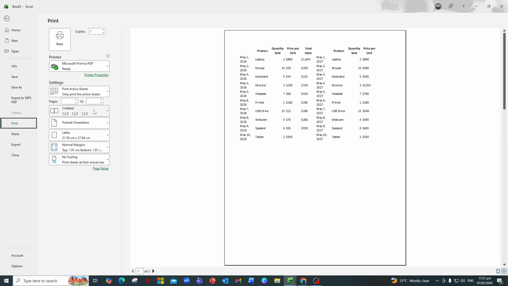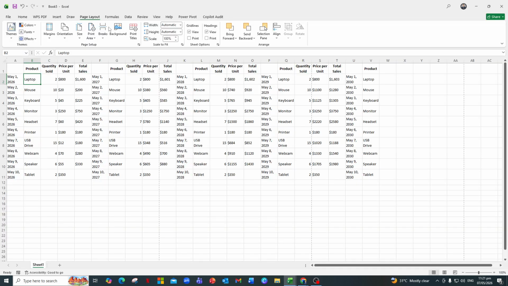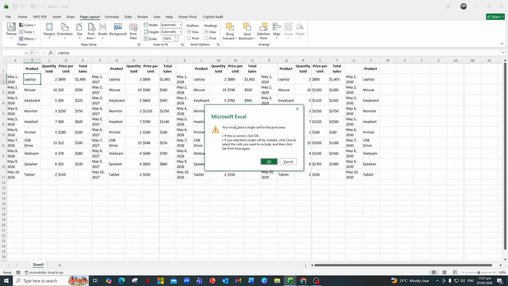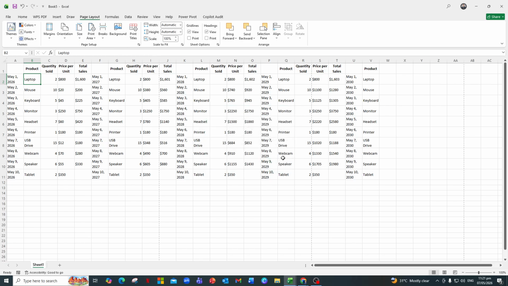From here, you can either print the whole sheet as is, or, if needed, go back to Page Layout. Choose Print Area again, and use Set Print Area to define a new custom range. That's all there is to it. You've now cleared the print area in Excel and regained full control over what gets sent to the printer.